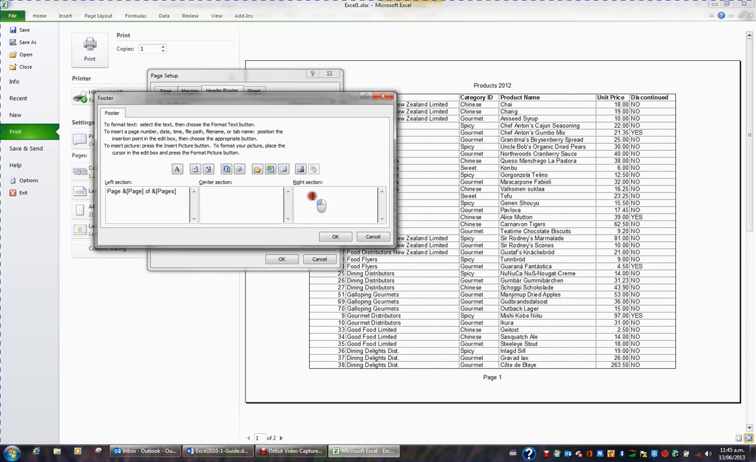In the right section I would like to show the name of the file and where it's stored. The name of the file is this button, but it doesn't tell me where it's stored. That's what this button does. So I'm going to click this button. This button gives me the path, i.e. the location, and the name of the file. So if somebody saves the file with a different name and in a different place, I'll be able to track where that file is from the printout.